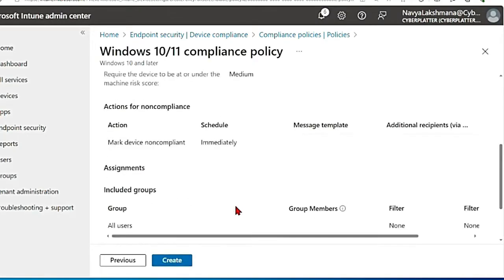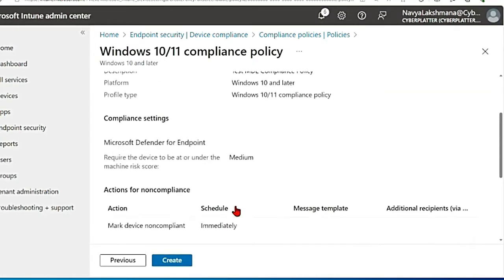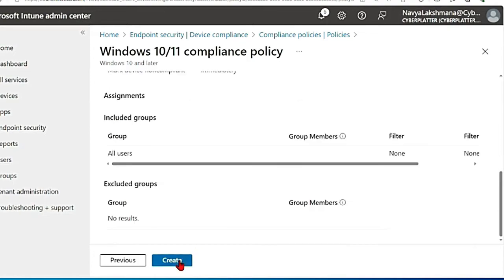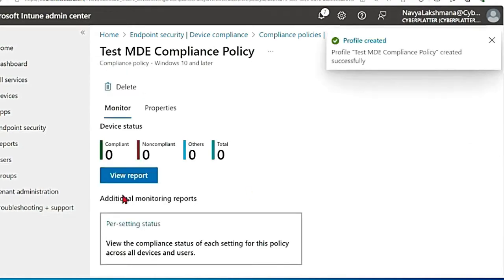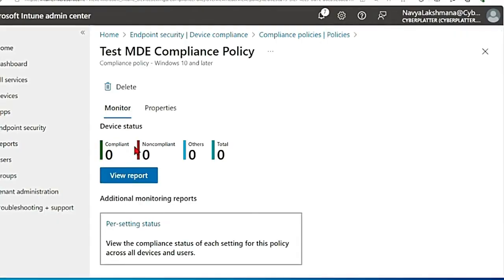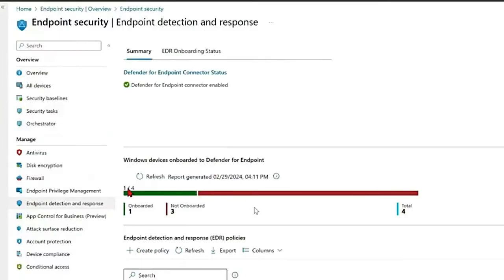So this is going to give me the summary of what we just created. Then I'm gonna hit create. Now it is completely created. It actually takes some time to show the compliant, onboard devices, all the status here. So once everything is properly connected, you can see the report like this.